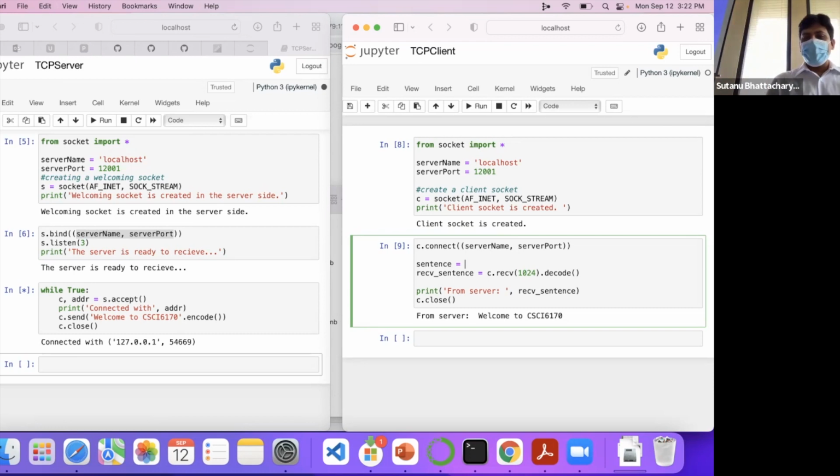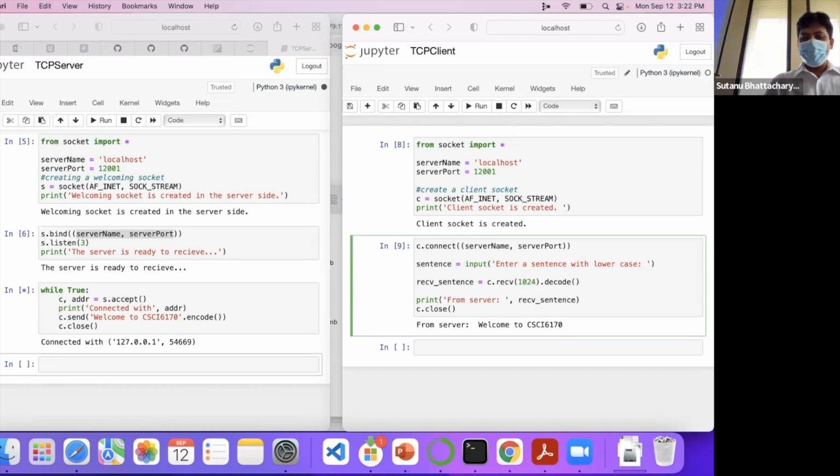Okay, so sentence equals input. So enter a sentence with lower case. Okay, and you store that sentence and you will send that to server. C.send sentence dot, obviously encode, do encoding.